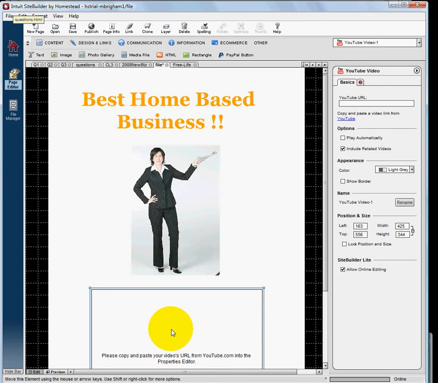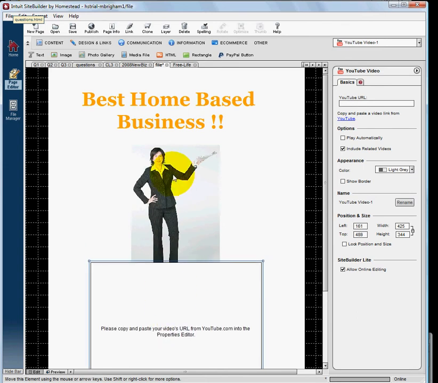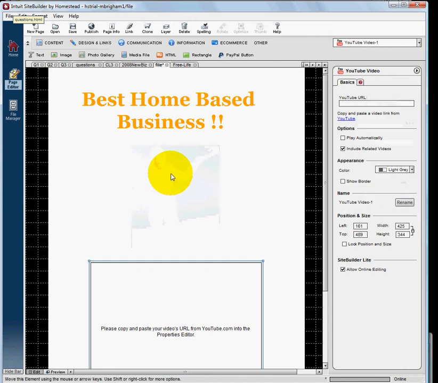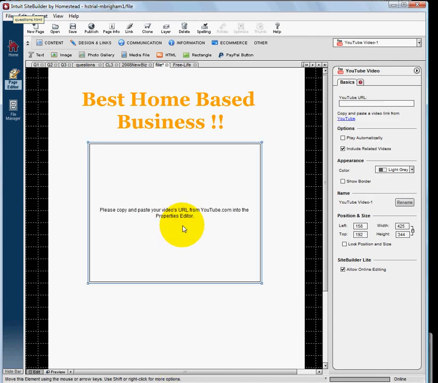So now, see this URL code here? I'm going to simply copy this. Go back to my homestead. I'm going to click on the YouTube box, which is this right here. Matter of fact, let me click on this picture and get rid of it. I'm going to move the YouTube box up here. I'm going to paste my code in right there.